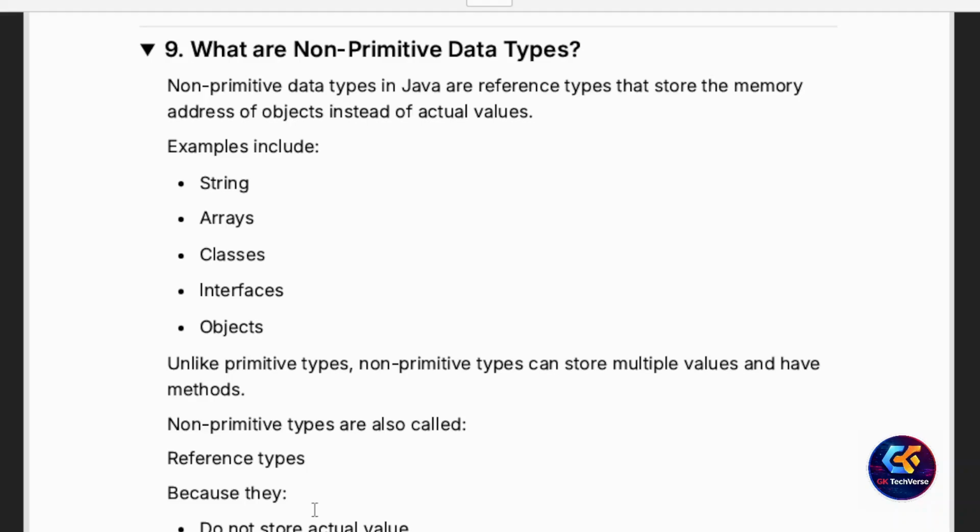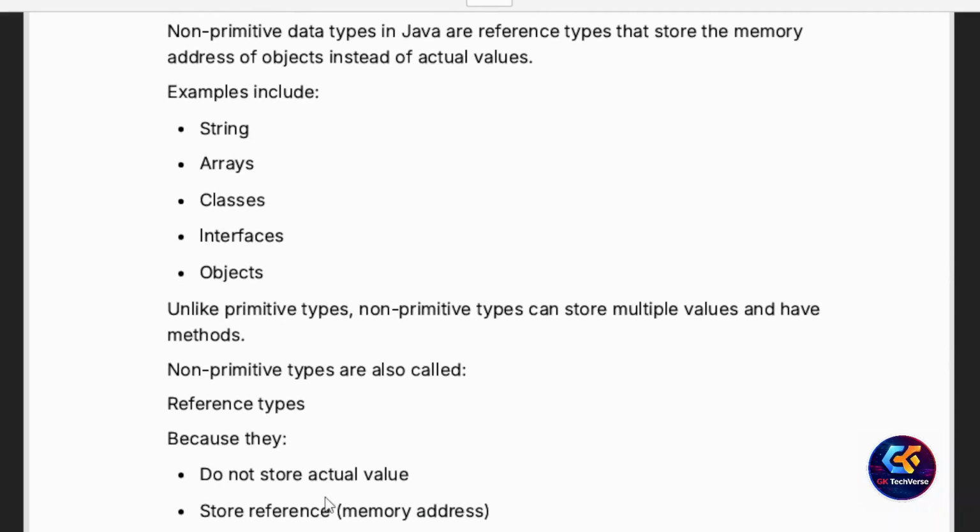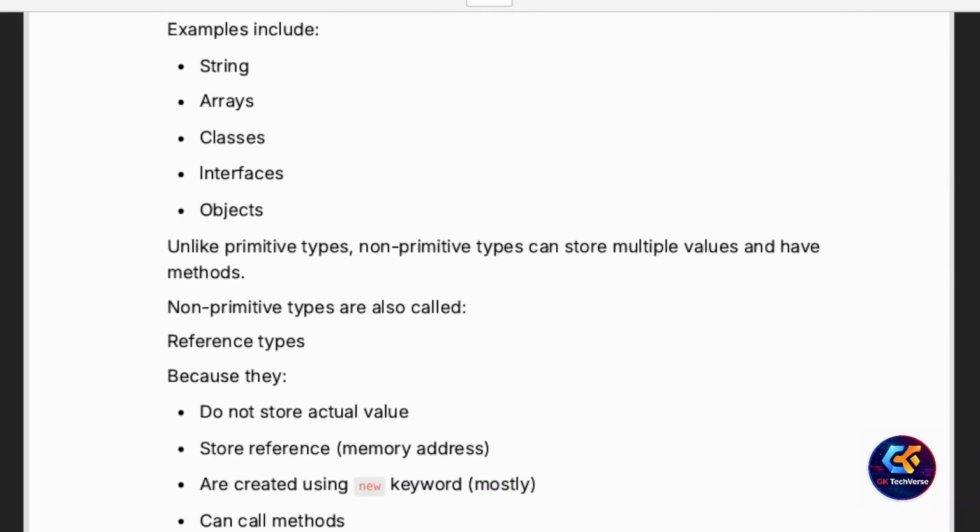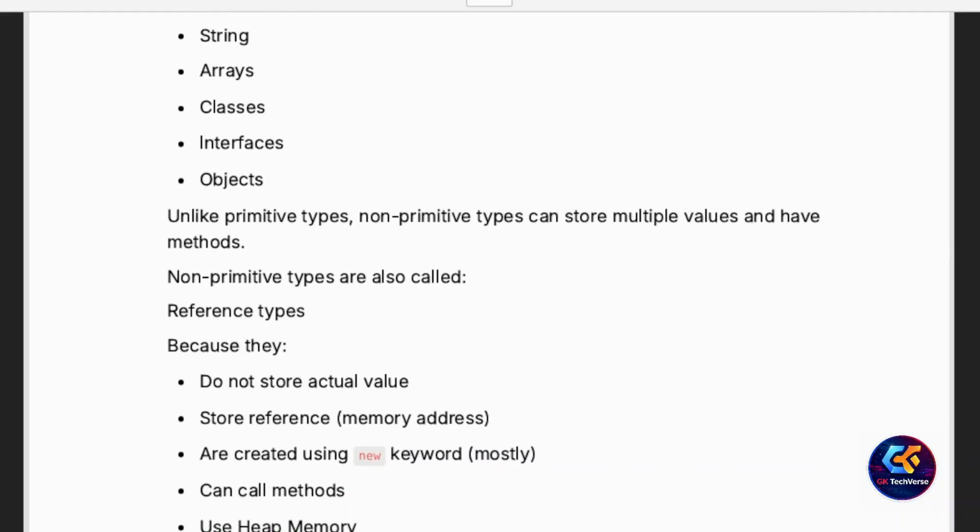Non-primitive types are also called reference types, because they do not store the actual value, they store a reference. Memory addresses are created using the new keyword. Whenever you use the new keyword, you are actually creating an object, so obviously this object will be stored in the heap memory.